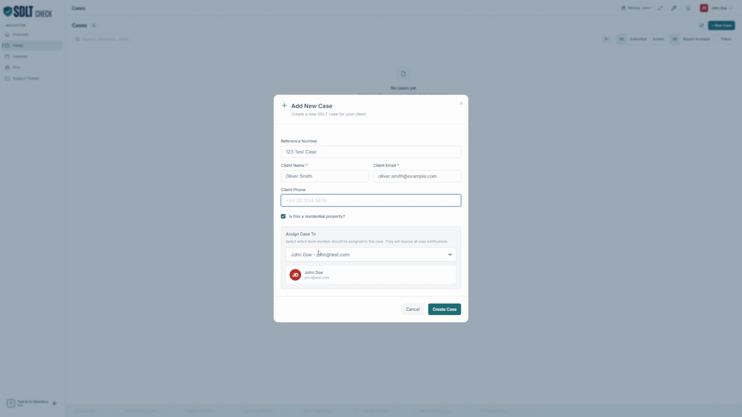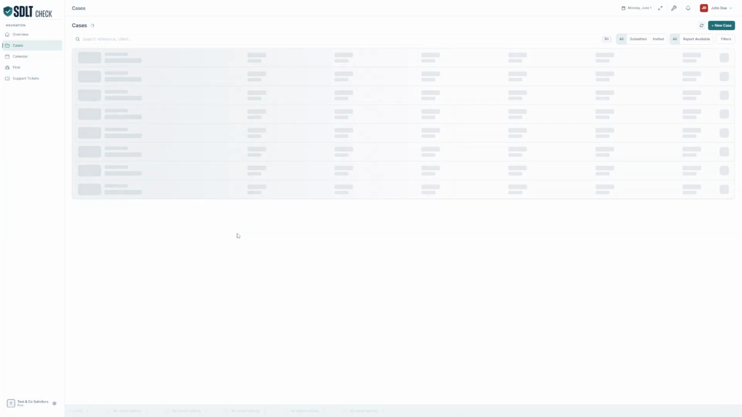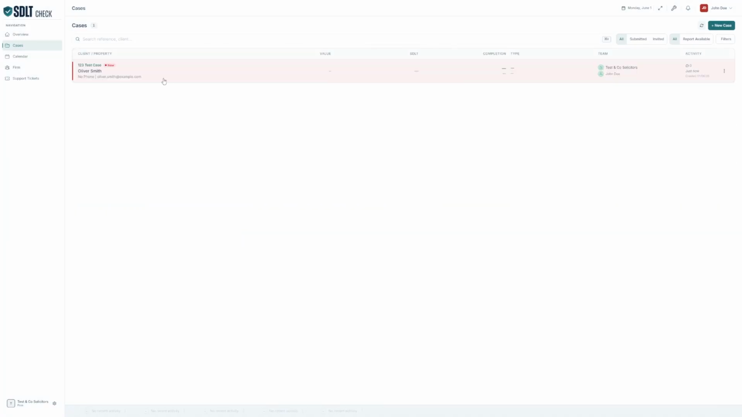The assignee receives all notifications about the case and can access and manage it. Make sure the reference is unique and hasn't been used before. When you're ready, click Create Case. Once created, the case appears in your list as a new case, and the client automatically receives an email with a link to the questionnaire, where they fill in the property details and answer questions about the transaction.